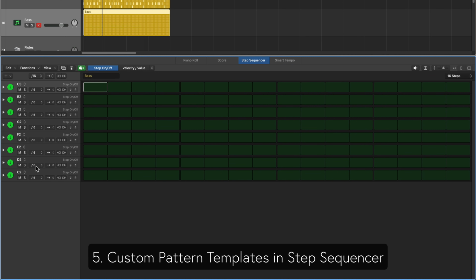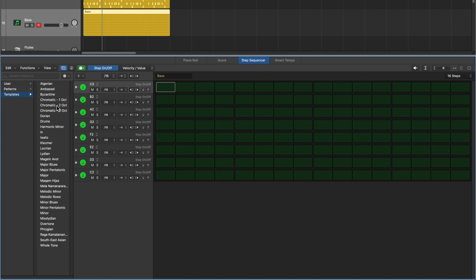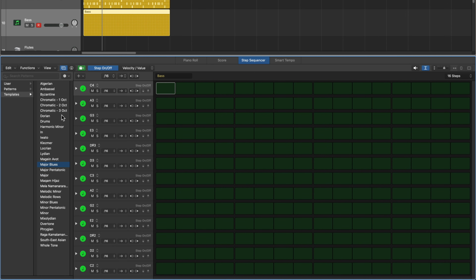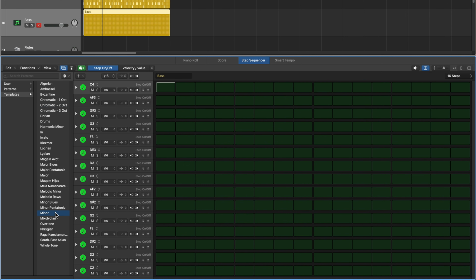Now, one thing in particular that is kind of frustrating about the step sequencer is if you go over into the templates and the preset patterns, they don't give you an option for specific keys. Sure, you can load up a preset for major or major blues or chromatic or all these different scales, but what if I want a specific key? All of these kind of load up in C. If I choose minor, it loads up C minor. What if I want C minor, E flat minor, F minor?